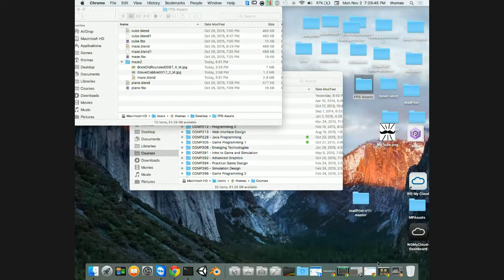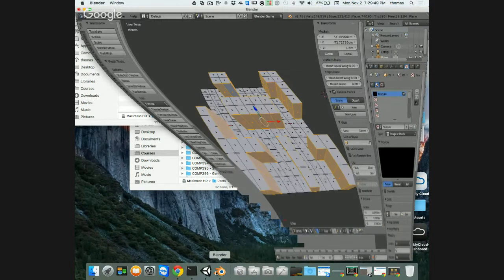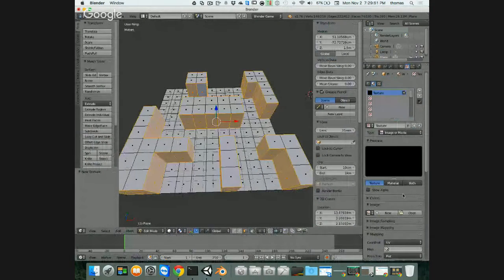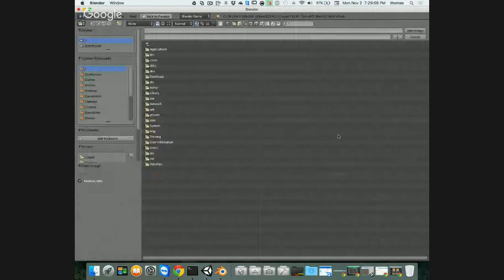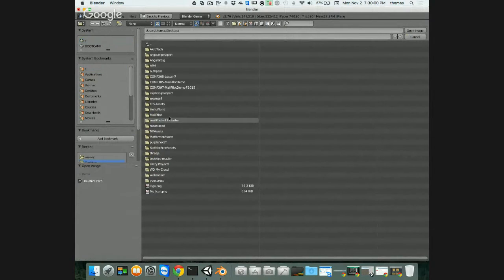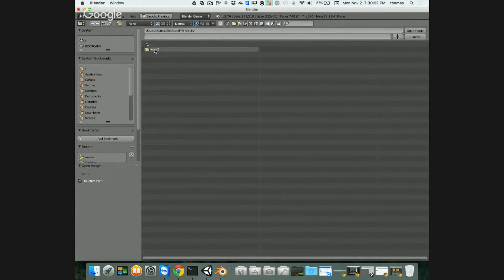Right. So let me add that into my scene by going back to Blender. Right, back to Blender, and now I'm going to click Open on the right-hand side here. So here's under my texture. I'm going to click Open, and I'm going to select under Desktop where I have my stuff. I have something called FPS Assets into Maze 2, and I have Brick Old Rounded 0087. I'm going to click Open Image.